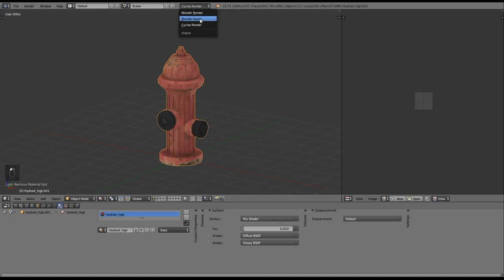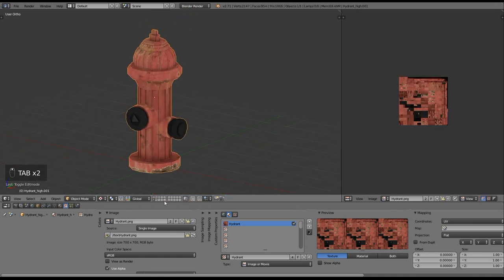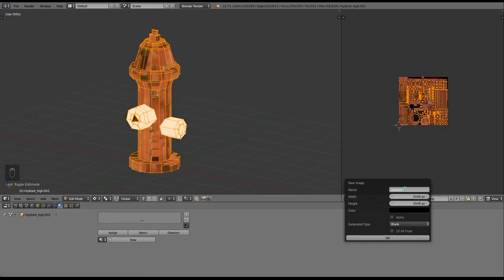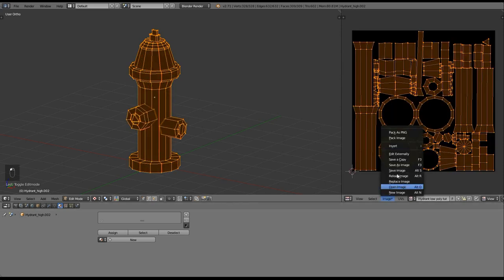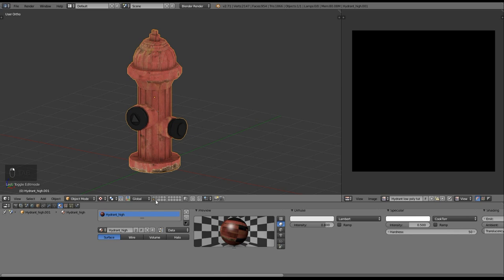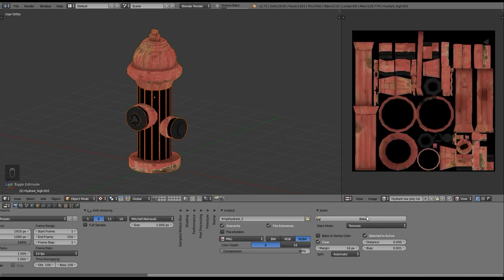Now switch to Blender Render to use the baking options. Create a new map and save it. Select the high poly first, then select the low poly and choose textures in the baking options. Now just click bake and watch it render.